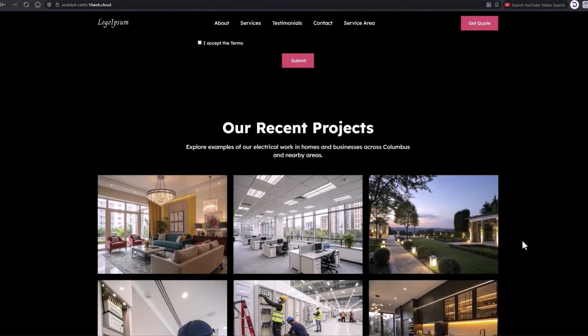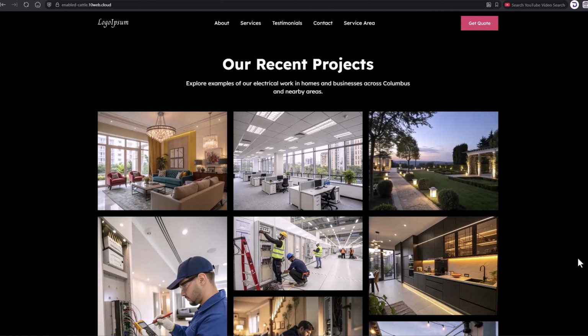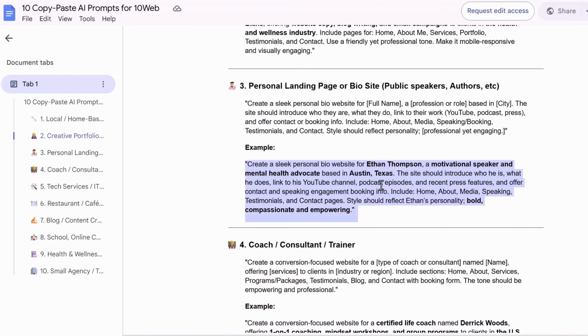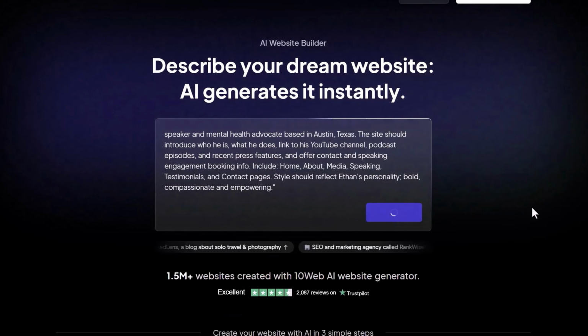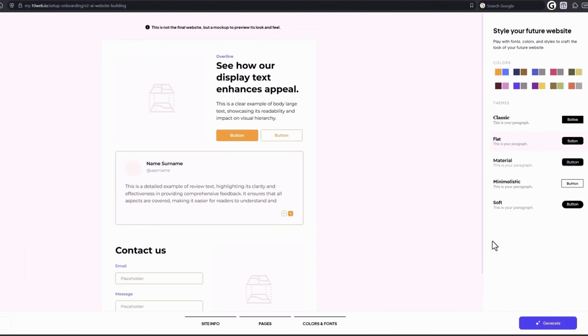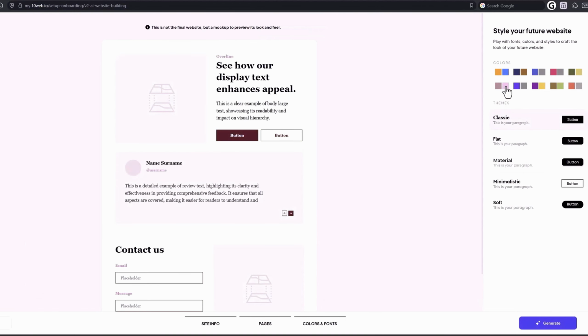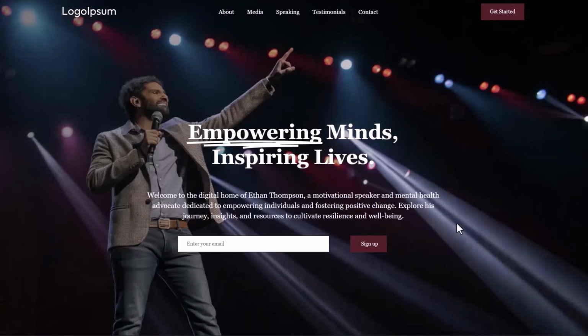If you want to see how to generate a personal website with Web, I will try another prompt from my examples like that of a motivational speaker who is based in Austin, Texas. Then I will generate the website. We can choose a classic look for this since it goes well with the speaker's message. And this is what we get.